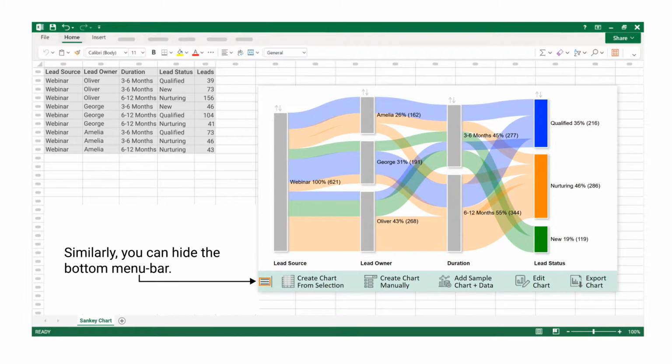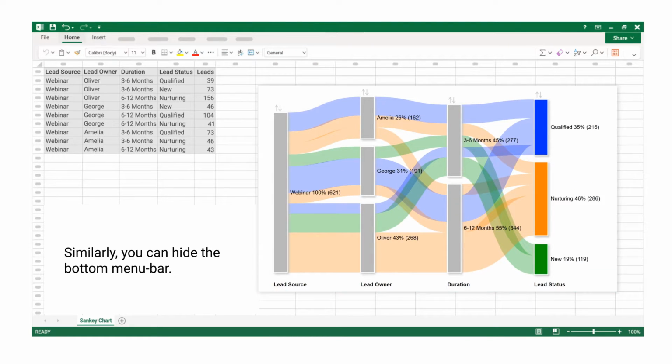Similarly, you can hide the bottom menu bar. The bottom menu bar is now hidden.